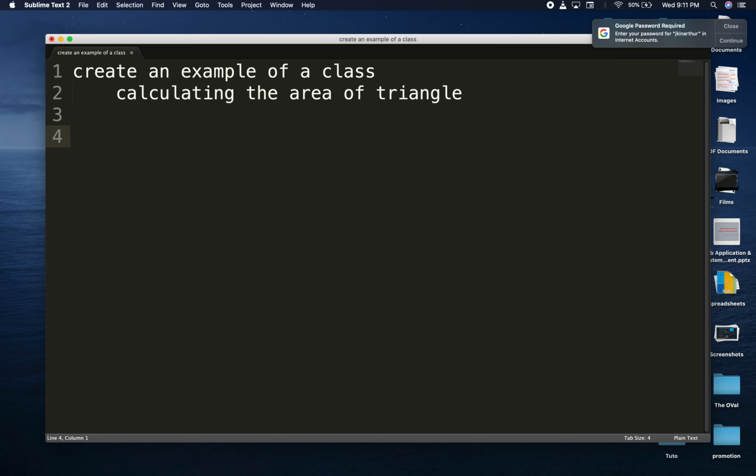and an object, it means that we want to create a class called triangle. Two, we will need to find the variables or the fields. We need to find the fields, define the fields, and then three, we define the methods for the fields.